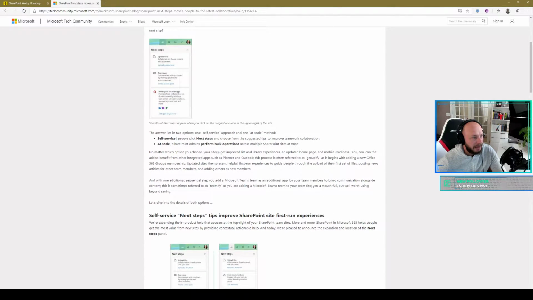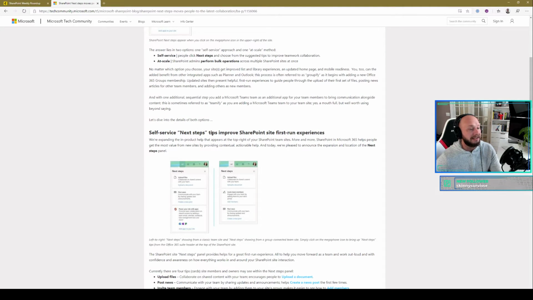The answer lies in two options. One, self-service approach, and two, at-scale method. Self-service meaning people click next steps and choose from the suggested tips to improve teamwork and collaboration, and then at scale means SharePoint admins perform bulk operations across multiple SharePoint sites at once. There we go. Self-service next steps tips improve SharePoint site first run experiences.